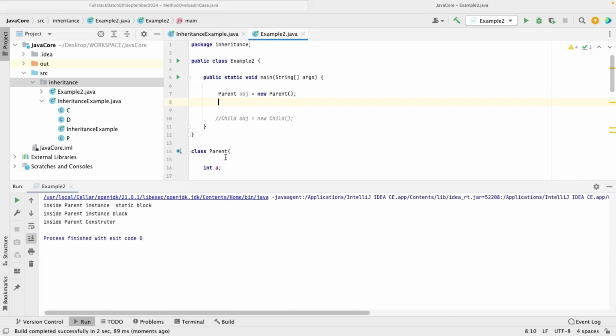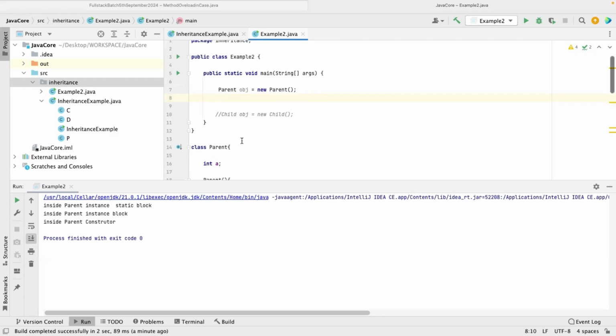A parent object can be created alone, right? It's not dependent on the child object, but the child is always dependent upon the parent object, right? Before creating a parent object, the JVM cannot create a child object. Clear? So basically, static block, instance block, and constructor, and then done. Right? Okay. Now we'll see.